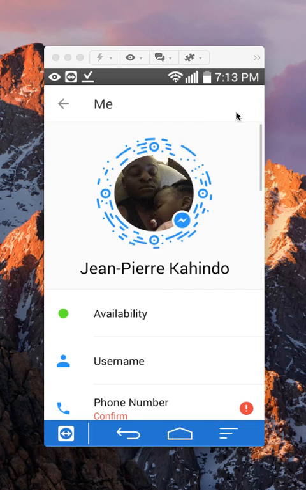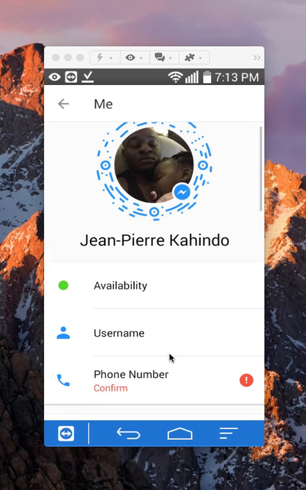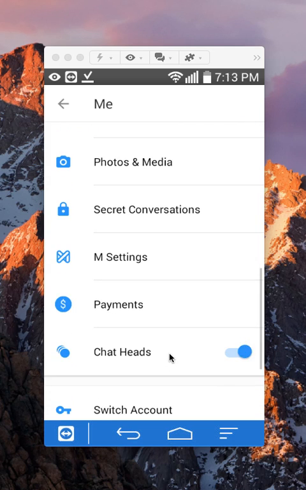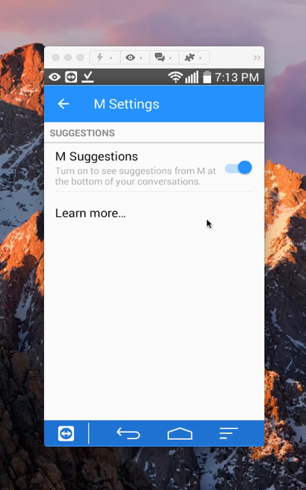All right. Once here, this is your profile page. When you're here, you want to scroll down until you reach where it says M settings. Tap on that. From here, just look at this over here, this little blue button.